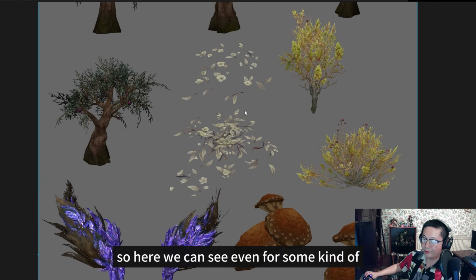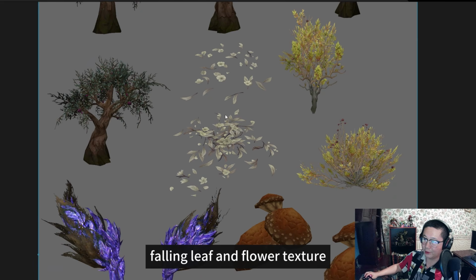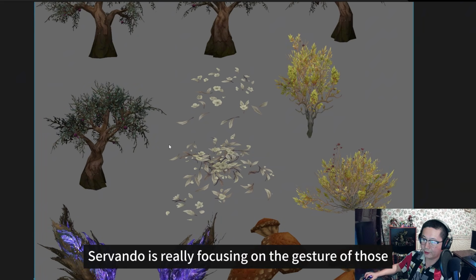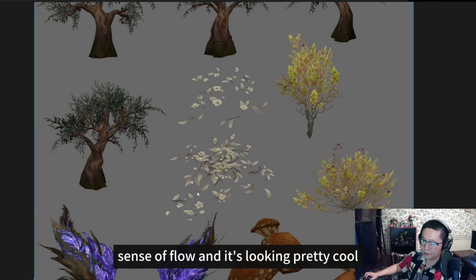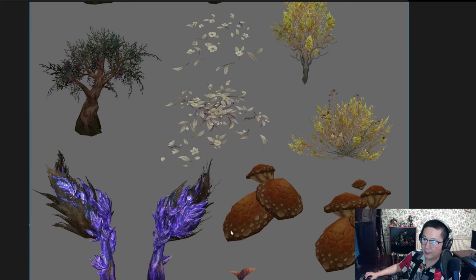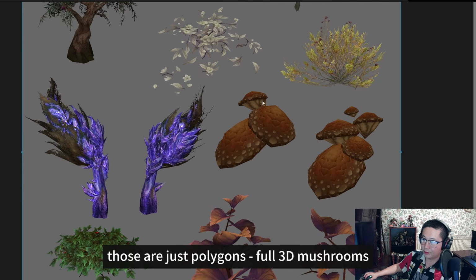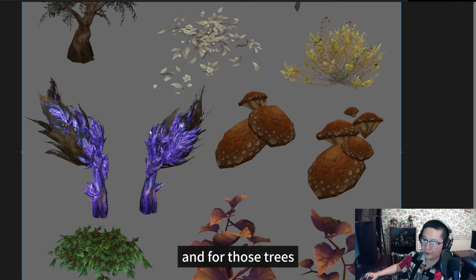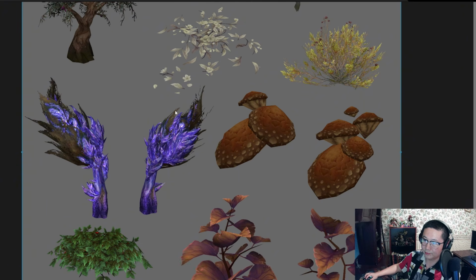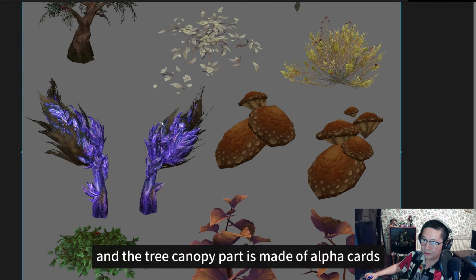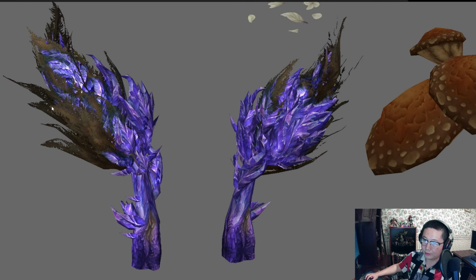So here we can see, even for some kind of falling leaf and flower texture, Servando is really focusing on the gesture of those. The gesture of each leaf, each flower is creating a unique sense of flow, and it's looking pretty cool, right? And for those ones over here, obviously those are just polygons, like full 3D mushrooms. And for those trees, they're half and half. The crystal parts are 3D geometries, and the tree canopy part is made of alpha cards.